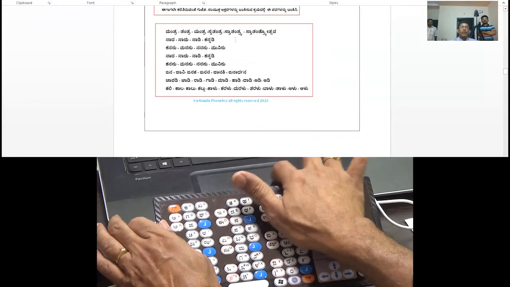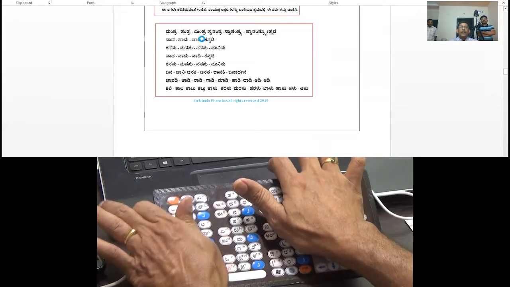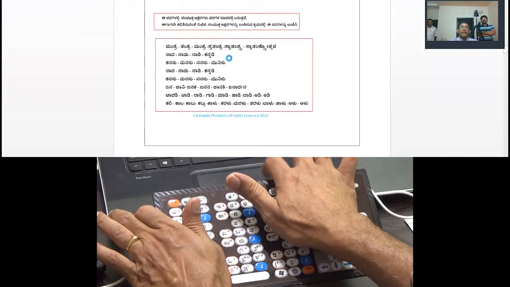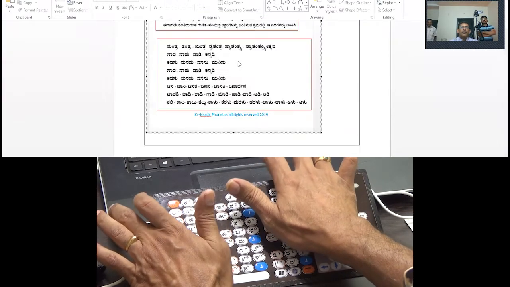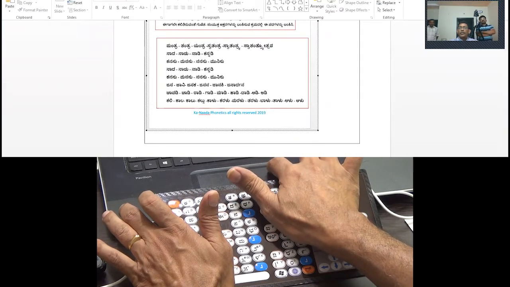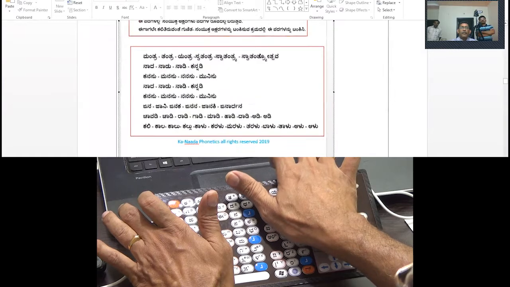Some without Vattakshara, so we are doing just Ka-Gunita. Some with Vattakshara and the Ka-Gunita. So there are a lot of these patterns that we have. So kindly practice those and you should be able to type real fast.